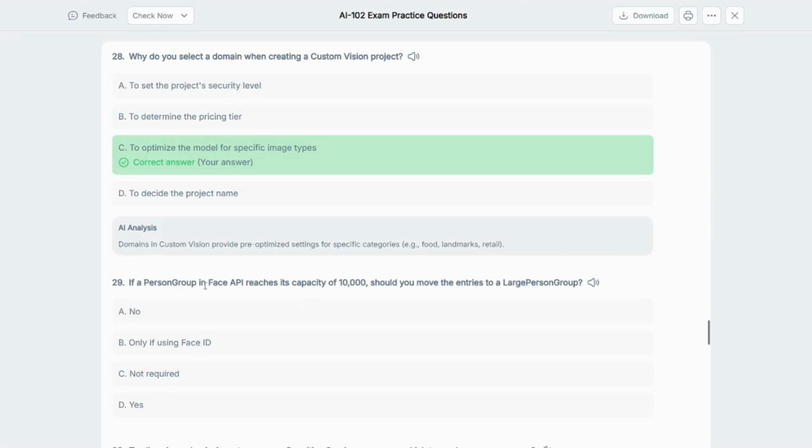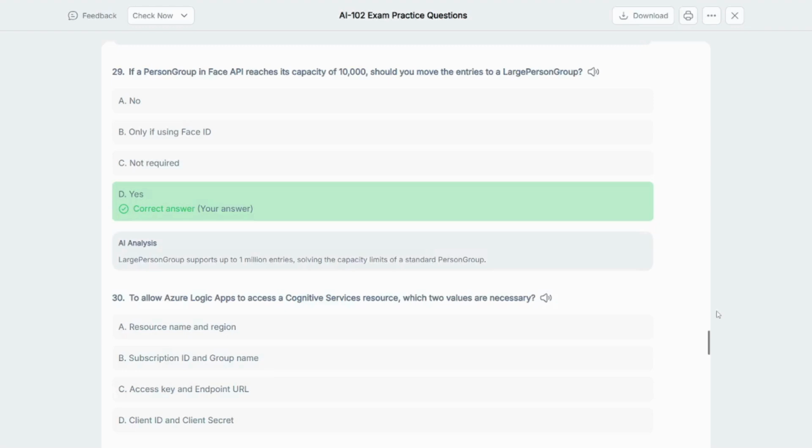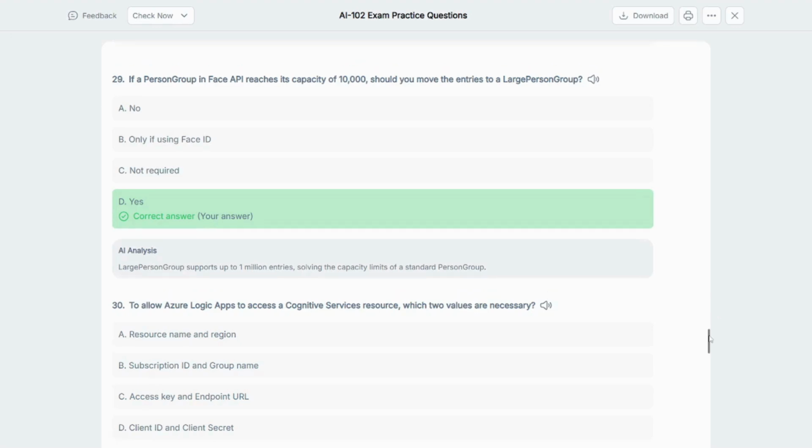If a person group in Face API reaches its capacity of 10,000, should you move the entries to a large person group? And the answer is yes. Now, a person group has a limit of around 10,000 entries. So if you need more, large person group supports much higher capacity. So this is basically a scaling solution. Now moving on to the next question.